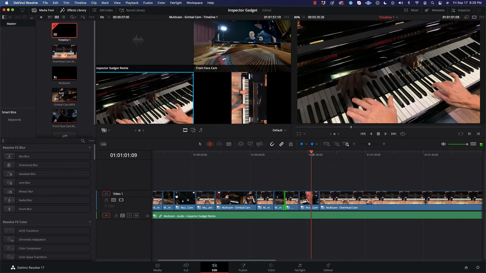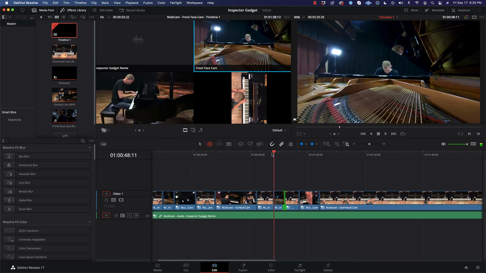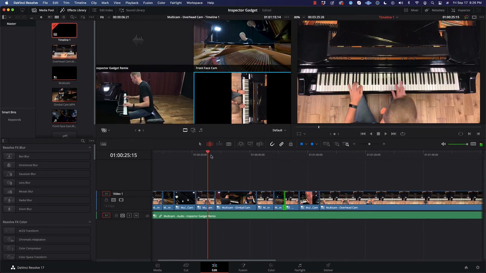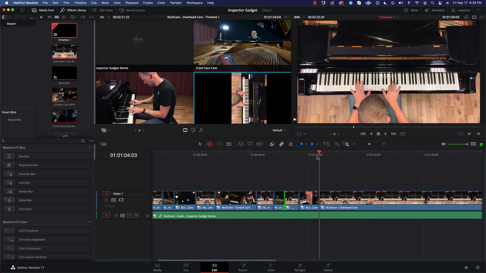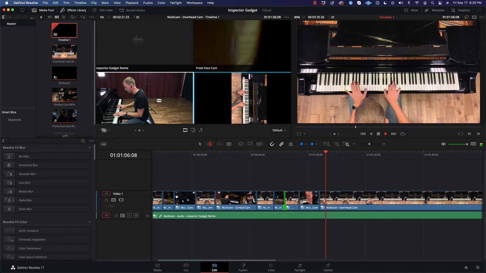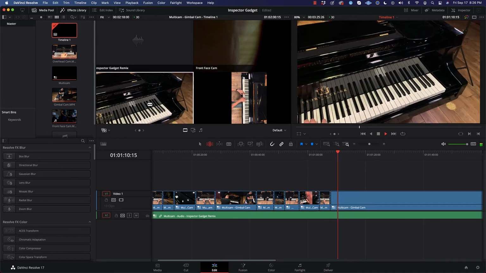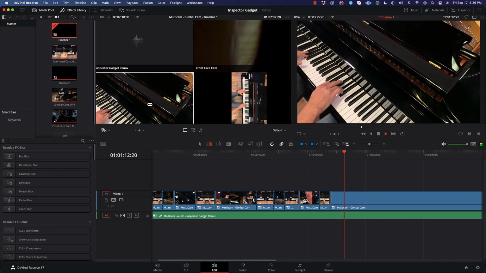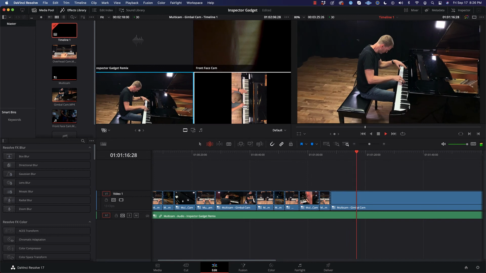So let's see, we just came from here, and it's cool because I can just move through all this and see all the edits we made. All right, so let's see where we want to go from here. I'm going to hit play again and decide when to go back to this angle. Like that spot right there. That's a good view. And I'm going to go back.